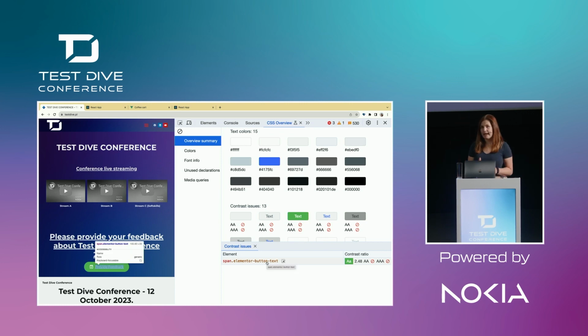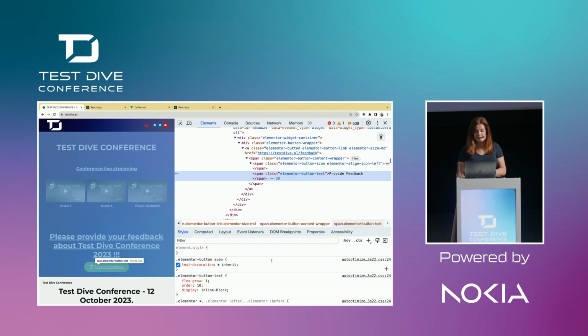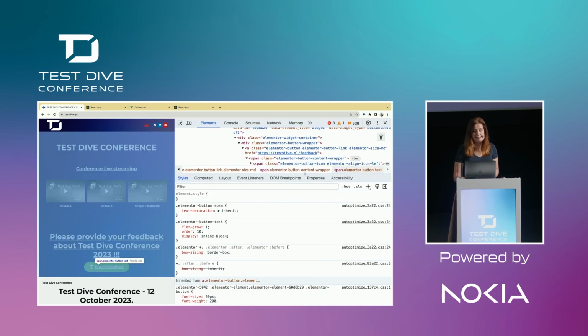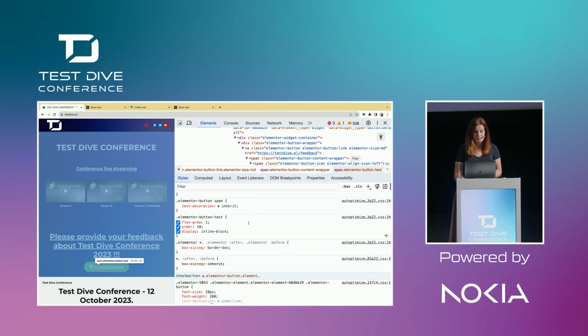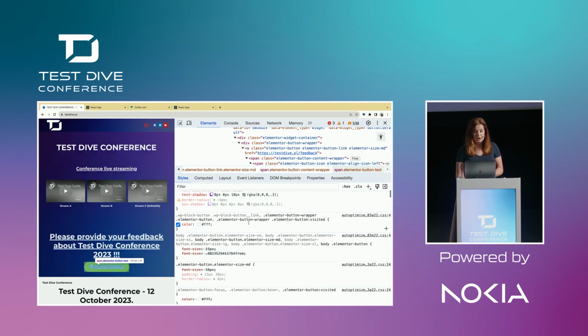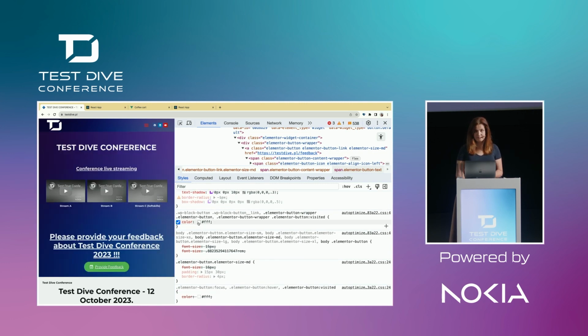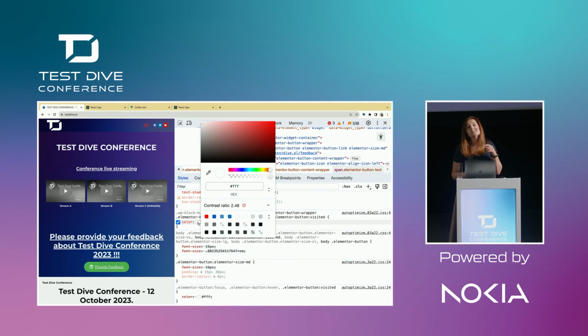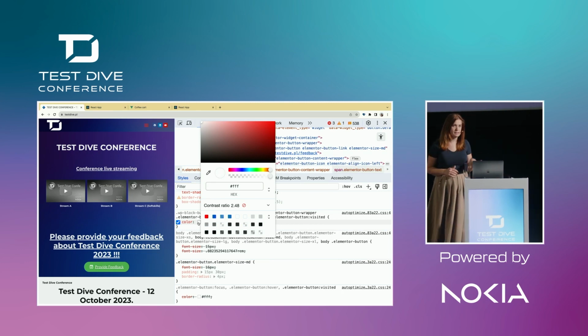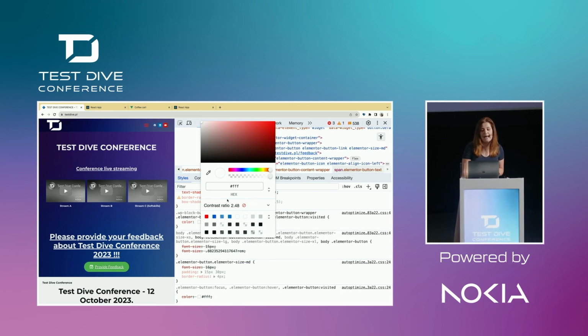When I hover over that, I see exactly which button it is. Is this the green provide feedback button you can see here. But it's not all. You can click on this element, and you'll be redirected to the Elements and Styles tabs, where you can do even more. Let's find the color section. It's here. When I click that, there's additional information that something is wrong with the contrast ratio.